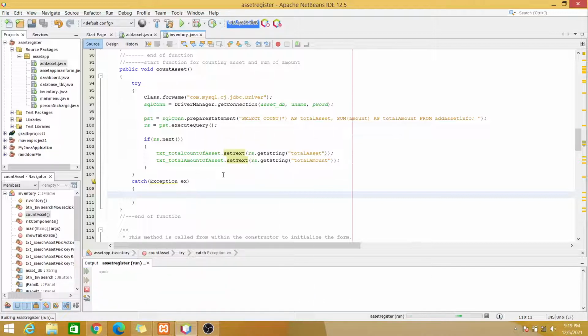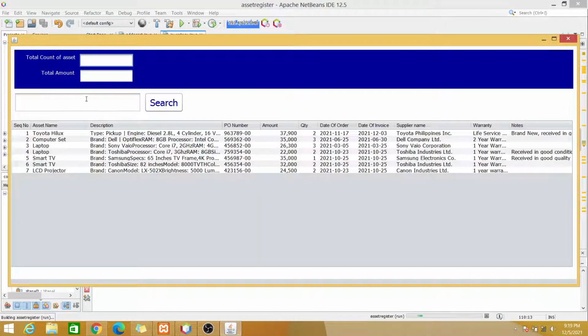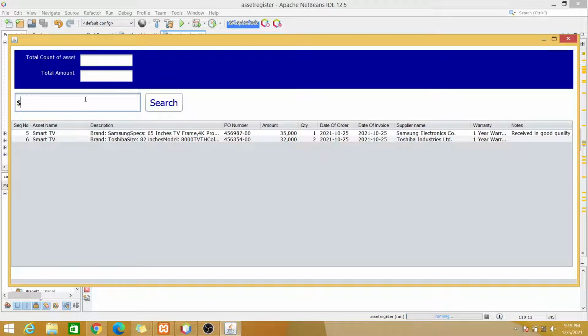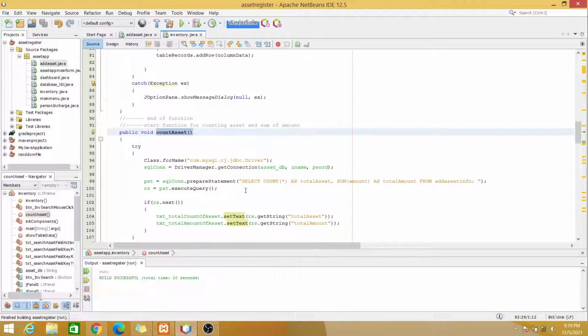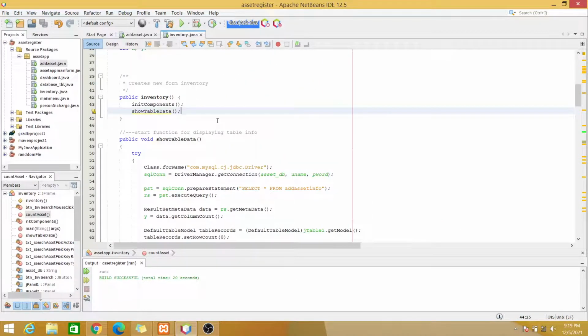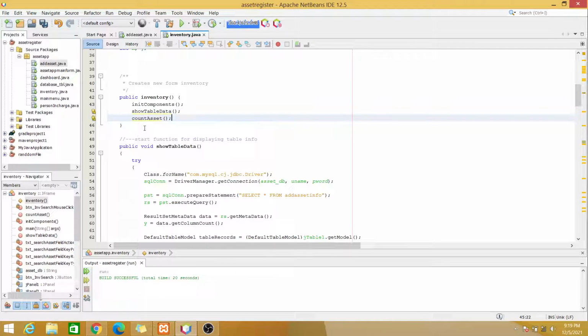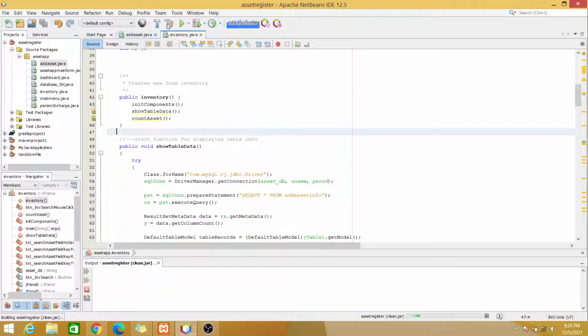Run file. Oh, there's nothing. There's nothing in the two fields, but the search is still working. So let's go back to the coding and then let us see. Okay, I remember now. We will call that inside our class constructor, because the function of the class constructor is to initialize all fields, all instances upon loading. So when the program loads, the constructor calls this instance here and initializes it.